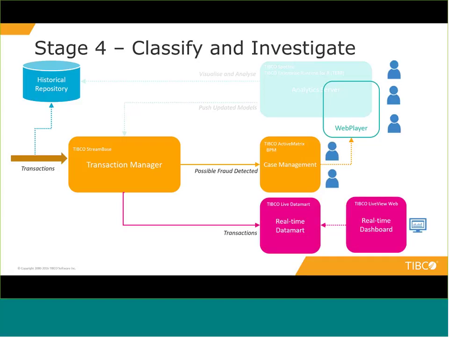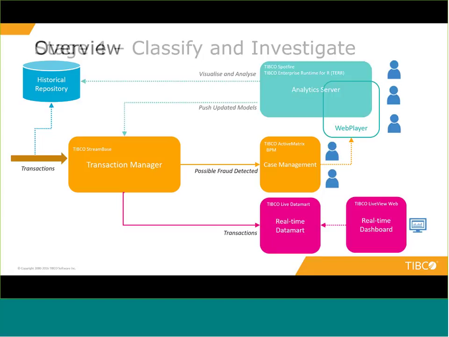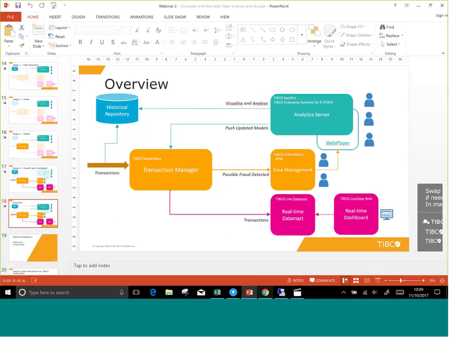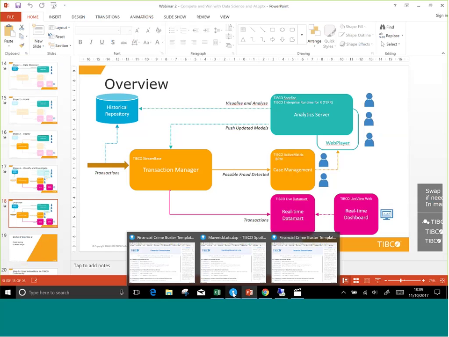StreamBase will also send all information to a real-time live data mart and data view, which allows users to have a real-time dashboard of all the action that is happening in the event handling. So we will be showing every one of these steps in this setup, really quite a production environment for machine learning deployment in real time. I'll also show how easy it is to use.